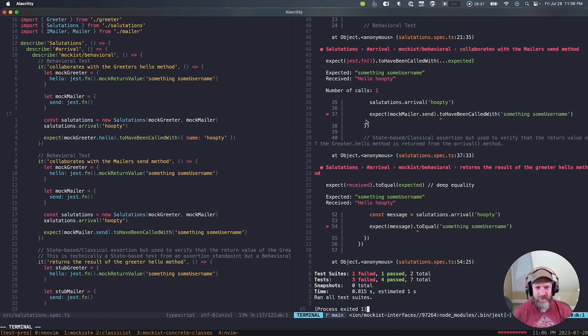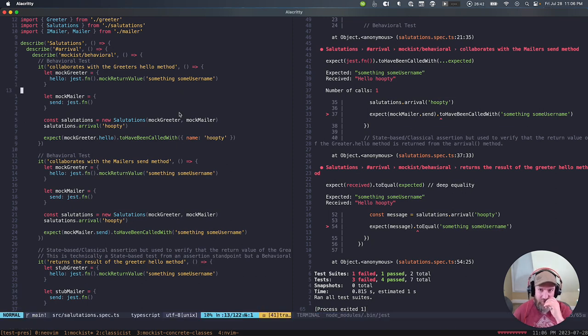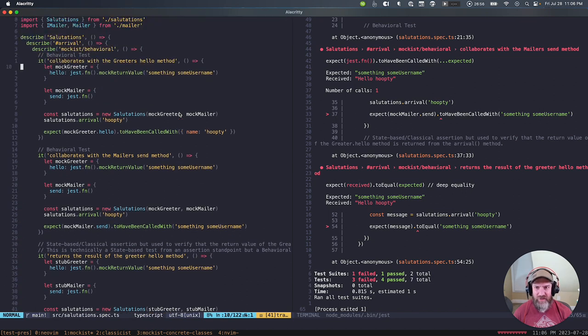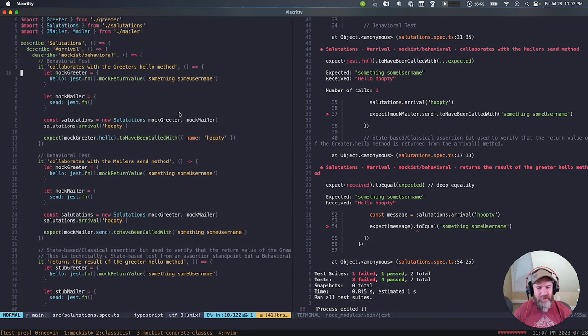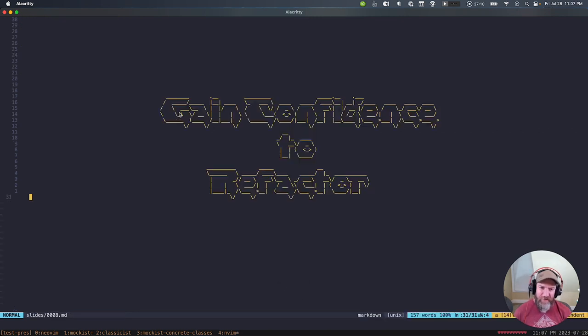So all of this has to be trued up. To fix these behavioral tests, I would have to go through here and rework all of these behavioral tests, even though the external behavior stays the same and is correct. So I think this is actually worse than just not providing confidence. It's creating more work for me that is unnecessary. So that's gaining confidence to refactor in terms of state-based tests and behavioral tests.